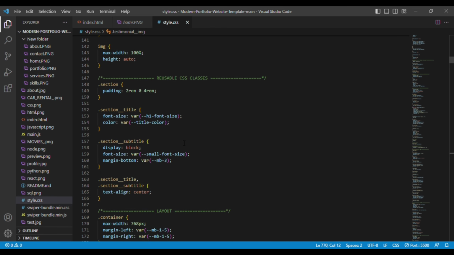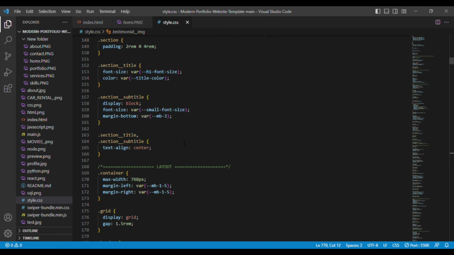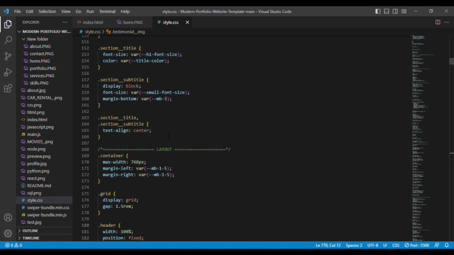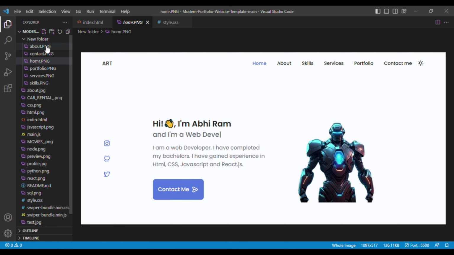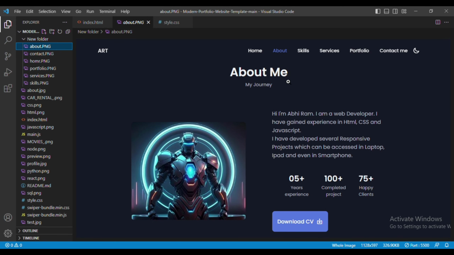Then there are values that we want to use continuously in the website, that is section. Section has similar padding values; here we are using 2rem, 0 and 4rem. Then we have section title. For each and every section we are going to use the same values, so we are reusing them here. Font size and color are the same. Then we have section subtitle, display block, font size, margin bottom. Then text align is center for both title and subtitle. Let me show you. You can see the heading and the subheading. Both section title and section subtitle are aligned exactly at the center.